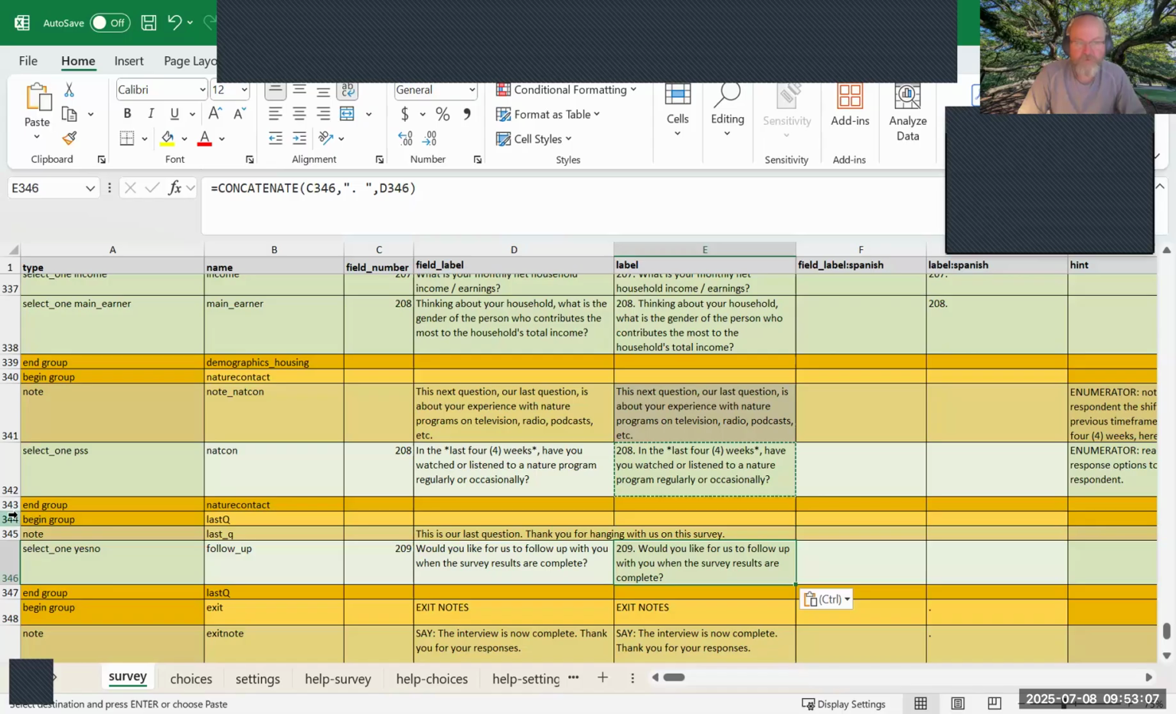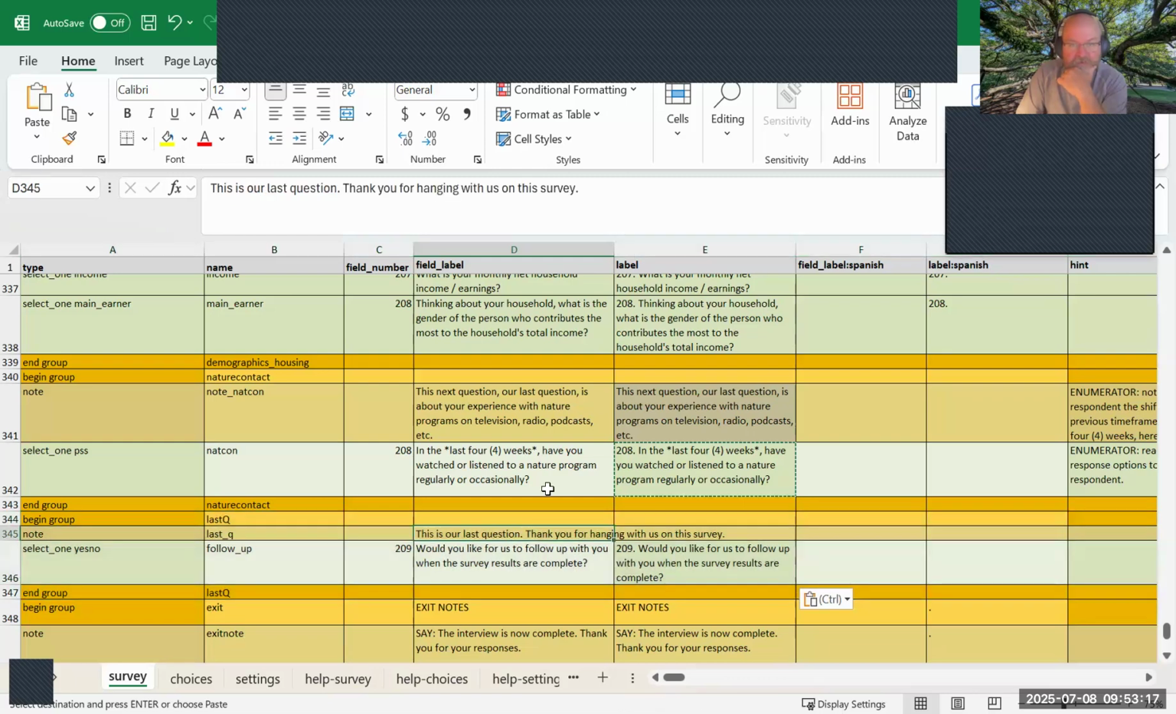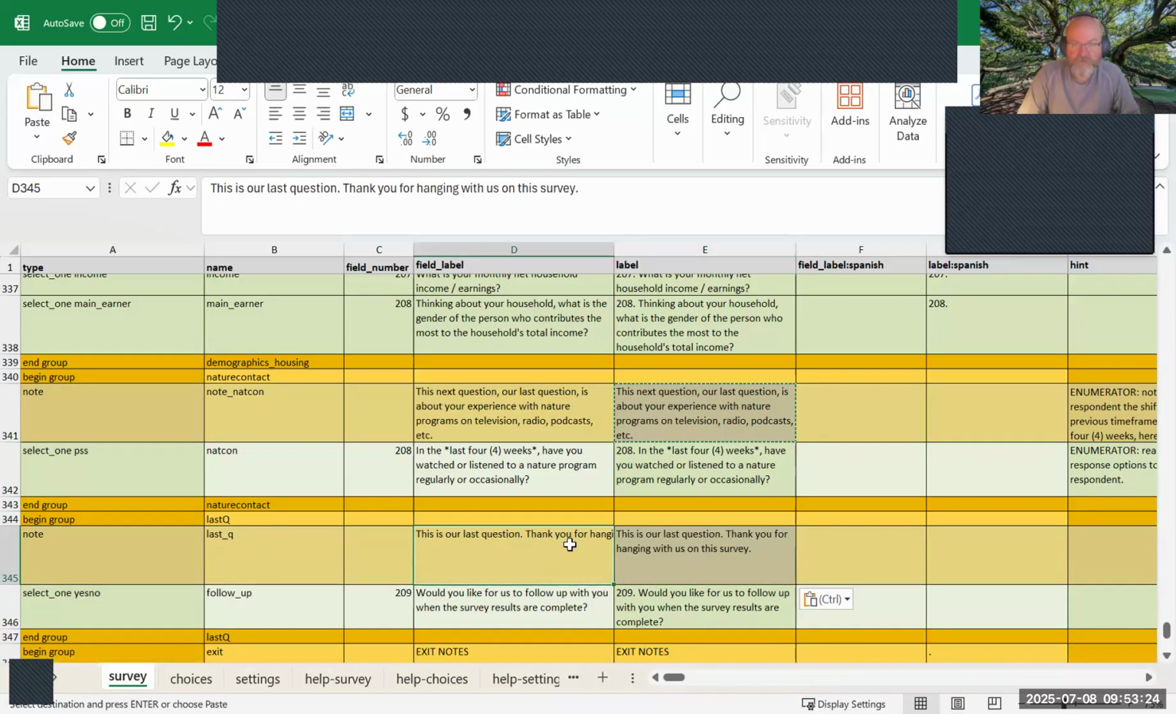Now what we're doing is we have a new group that we just created using the begin group and end group bracketing the rows, with a note we added. You don't have to have a note, but I added one in there. Actually, let me go back to the note. I'm going to copy that formula down for this one, because the field label is what it looks like, but the label is what it displays in SurveyCTO. So now we have the note showing up for the name of this module called last Q, and we have a question that we've entered. That's how we do it.